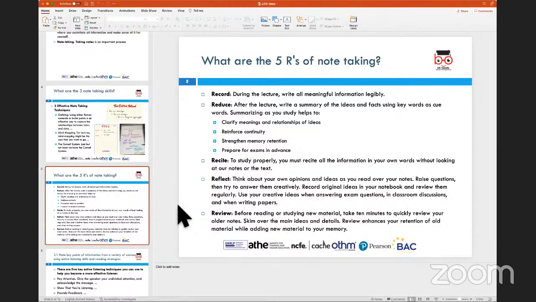before we go into the assessment criteria, would be to understand what the 5 R's of note taking are. So when we look at this as a process of writing down information for the purposes of creation of records, the 5 R's basically stand for record, reduce, recite, reflect, and review. When you're making notes, you're basically recording that information in a very legible manner so that it can be used in the future.